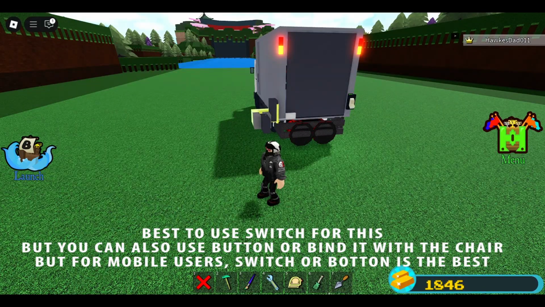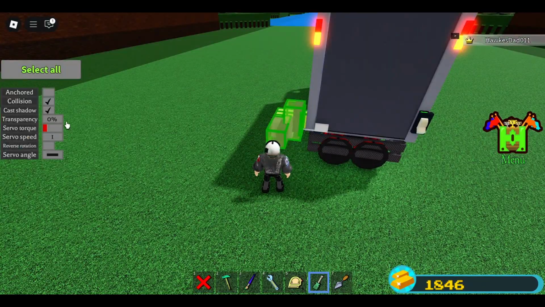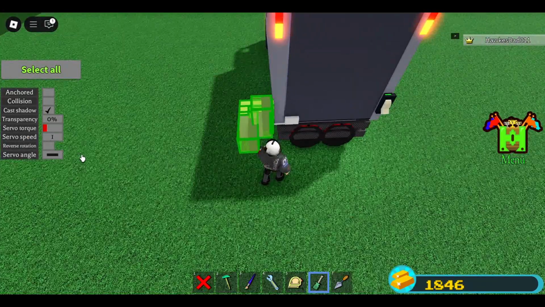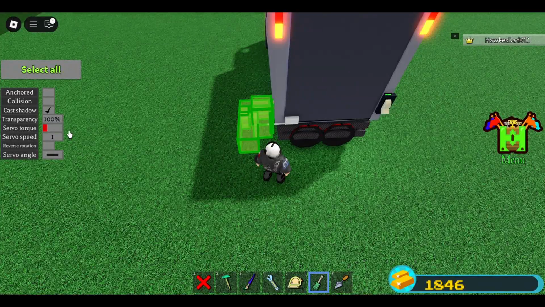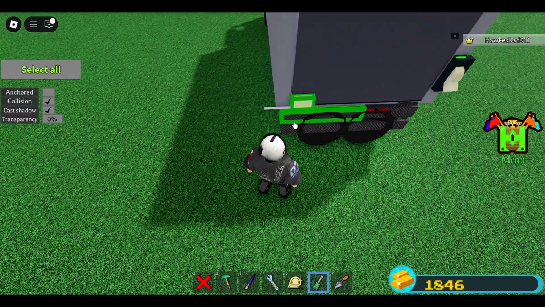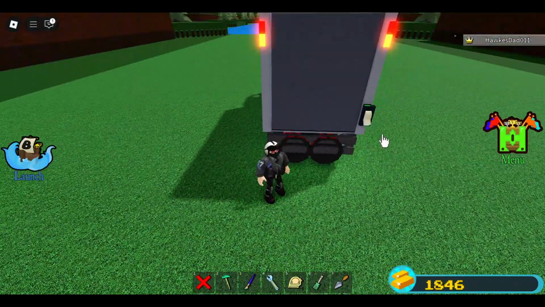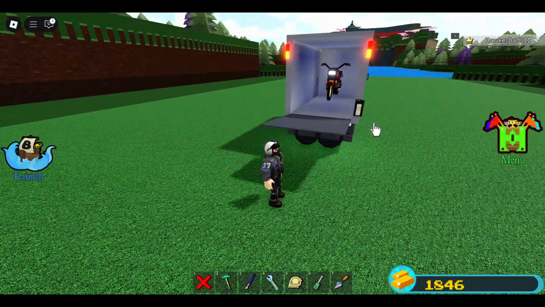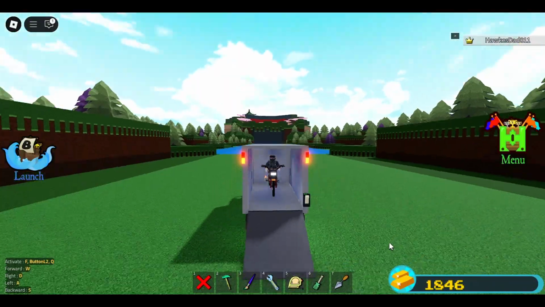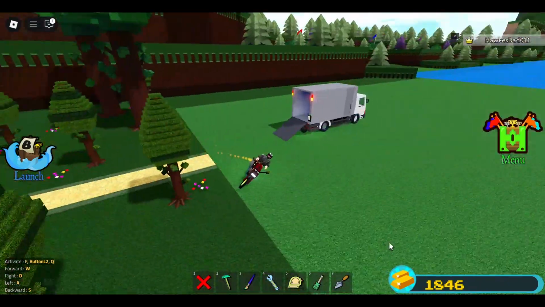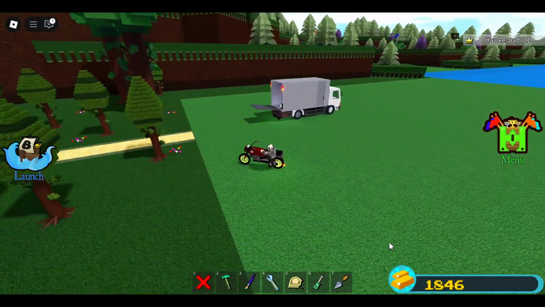By the way, you should turn off collision for these blocks and the servos, and make it transparent. Also with this, turn off collision, make it transparent. And of course, this one, collision off, then transparent. There you go, easy. Let's open the door. There you go. Alright guys, easy, right?